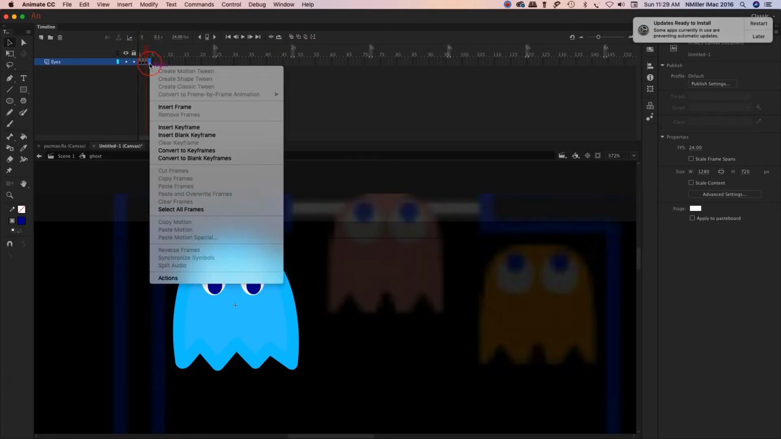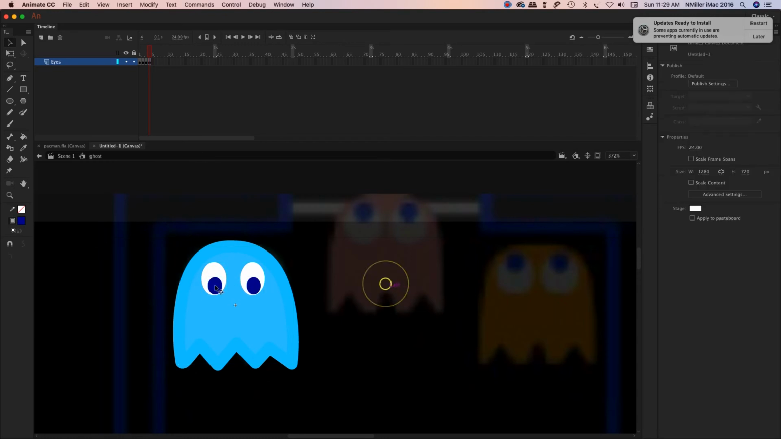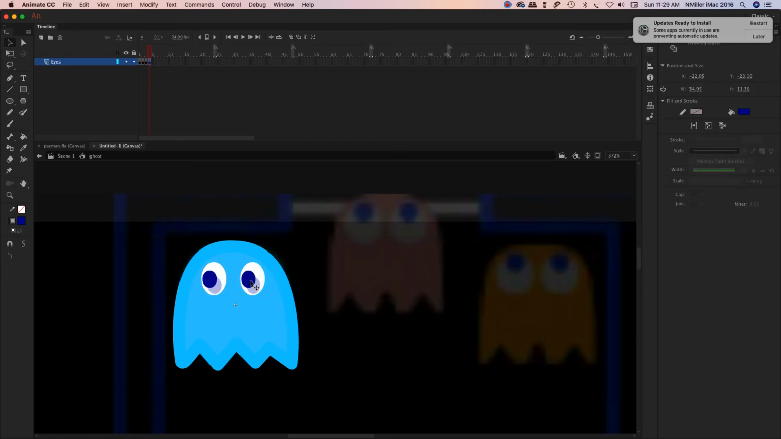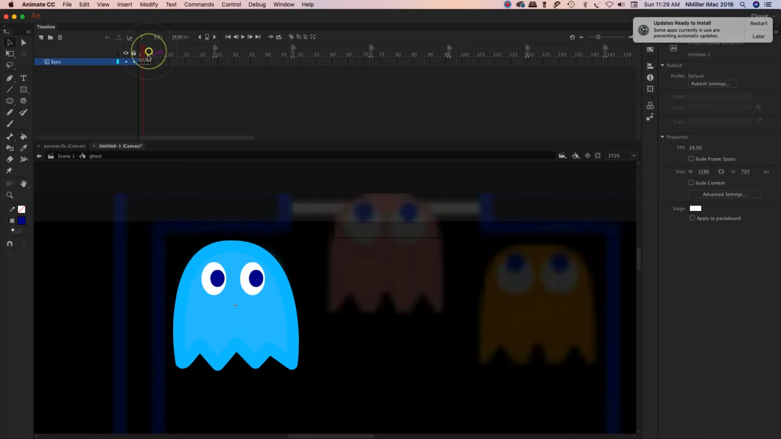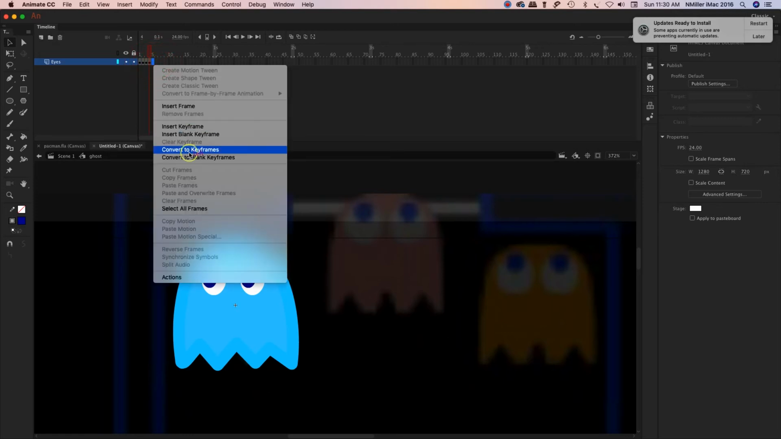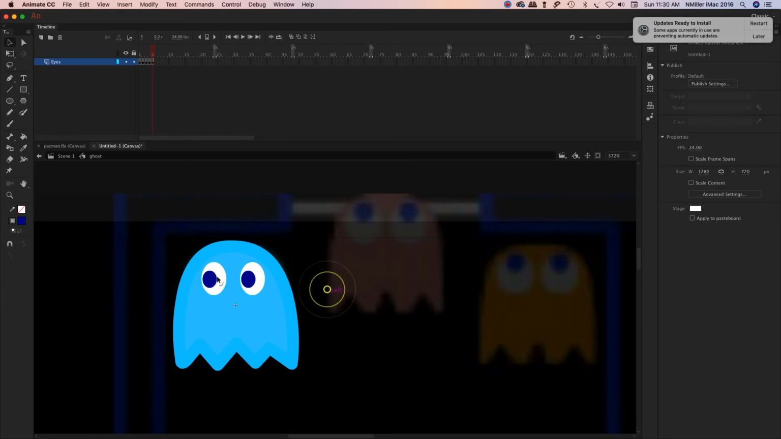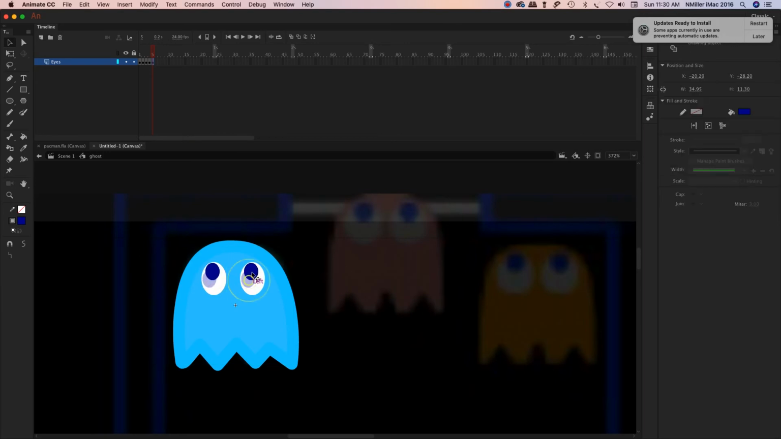Okay, and right click, convert to keyframe. And then I'm just going to grab the eyes. I'm just going to make them kind of go around in a circle. And then the last one. Actually, I want to add one more keyframe. Let's insert, convert keyframes, left click off of there, and then bring the eyes back up to the top. I'll scrub through, left click and hold, boom.